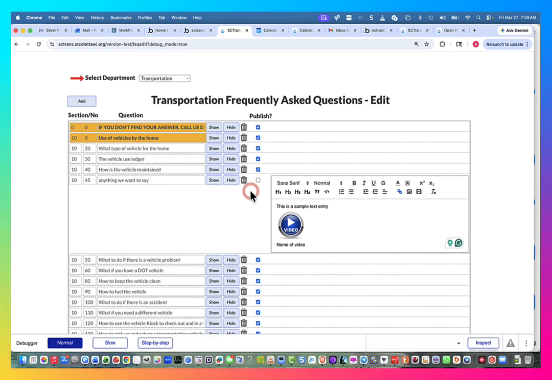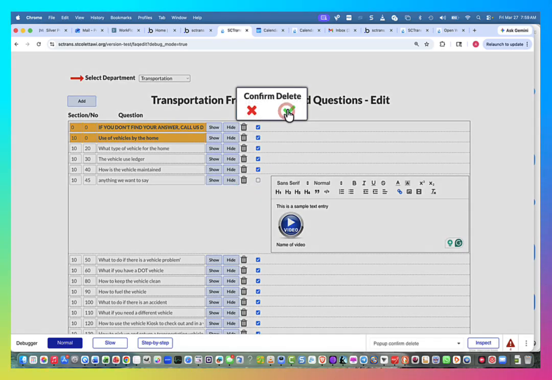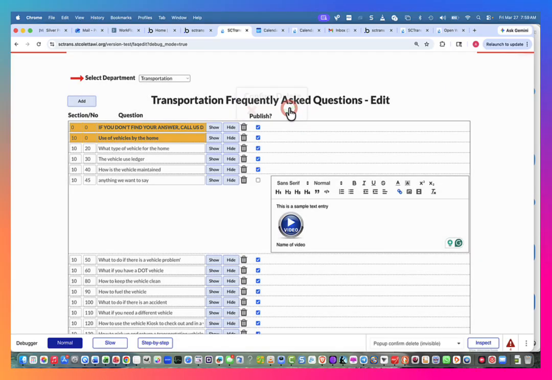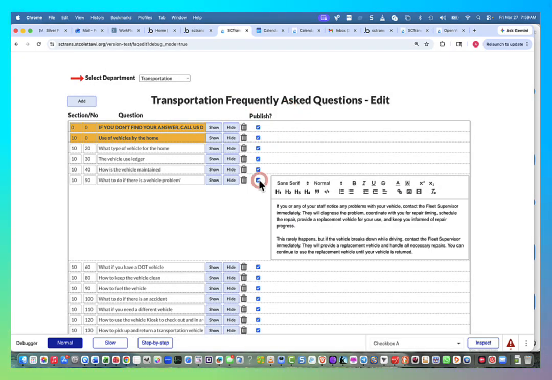So that's how you can be working on them at the same time that people are viewing them, and you can keep the ones hidden that you're actually working on or that you want to change, etc. All right, and of course, if you want to delete one, you just click the trash can and click the OK to confirm the delete, and it'll be gone, just like that.